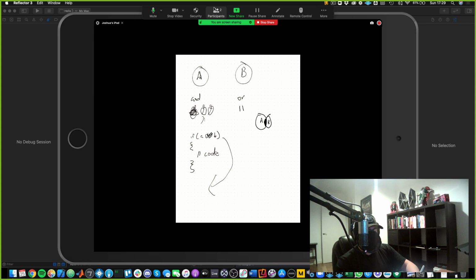Okay, then you have the A or B. So that would be more like this. If I said A, and then we have B, and there's some sort of mutual area, it's basically saying it's all this area, but not the area that's shared between them. So it could be either A or it could be B, but it can't be both A and B, right?